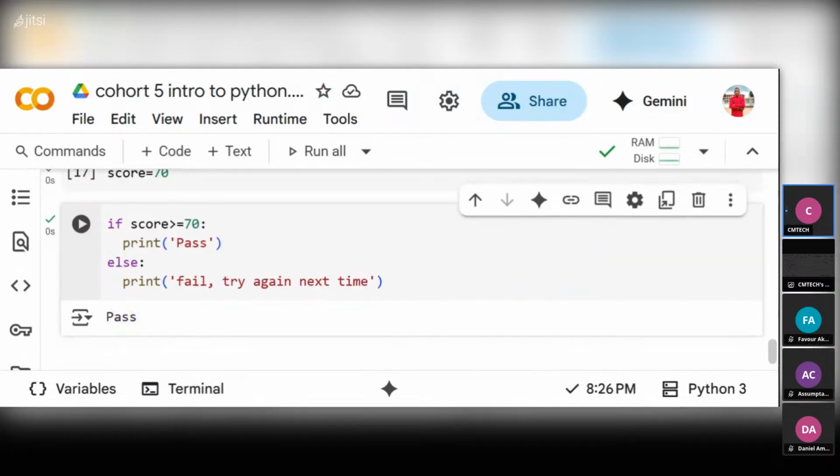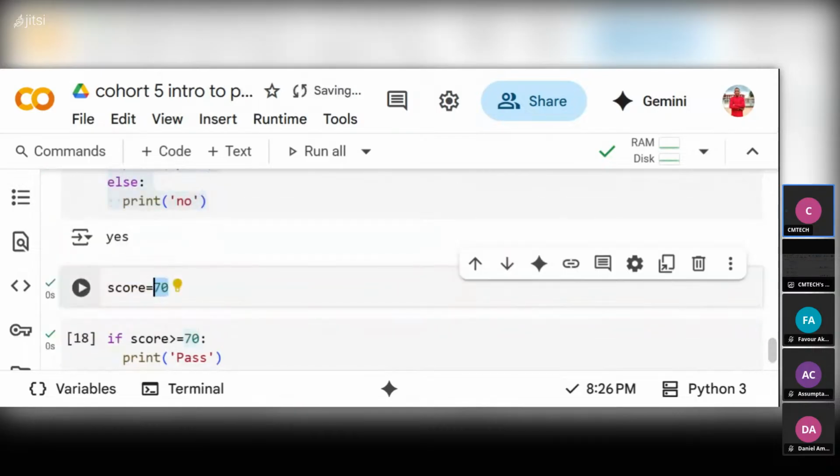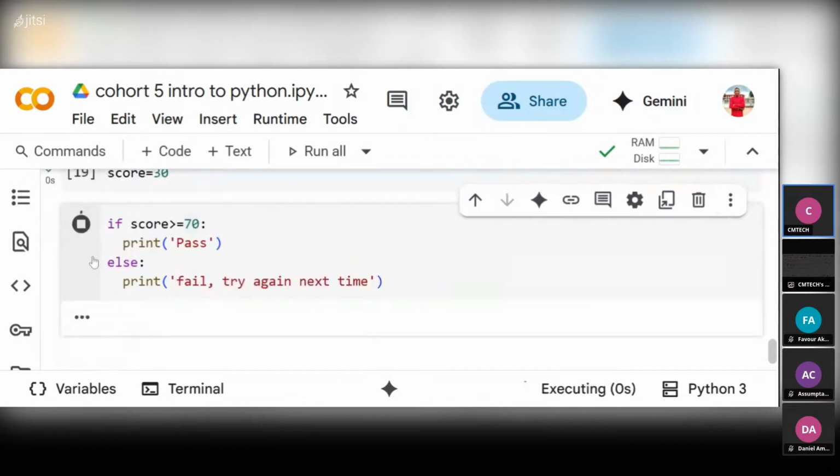Did you see pass? Now let's see if it's below 70. Let's make it 30 and run. Now, did you see? It said fail, try again later. This is like verifying or authenticating. So let's see some other examples.